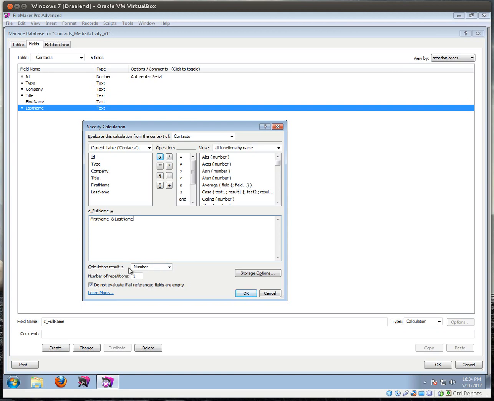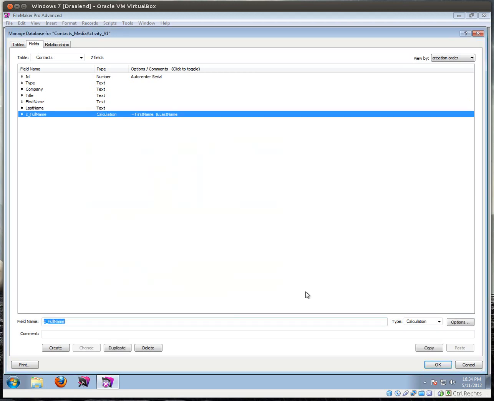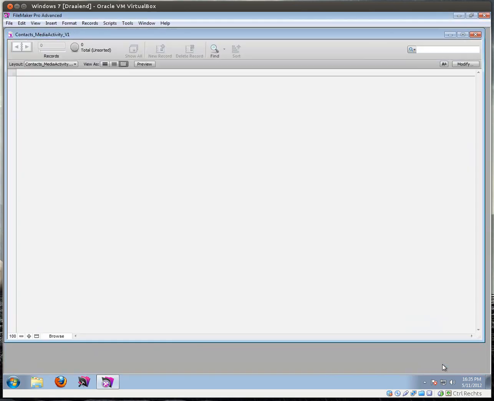The calculation result is not going to be a number, because we're going to be making a full name. So number becomes text. Okay, and let's quickly sneak out of here for a minute to try this out, see what this gives. If we hit OK, then we will see that we're still in our layout that has the same name as our file name, and we don't want that one.